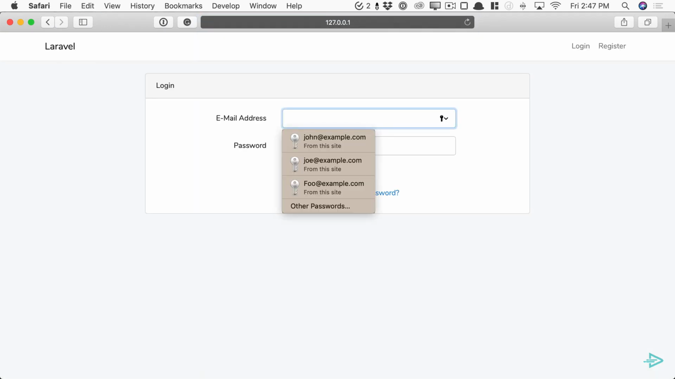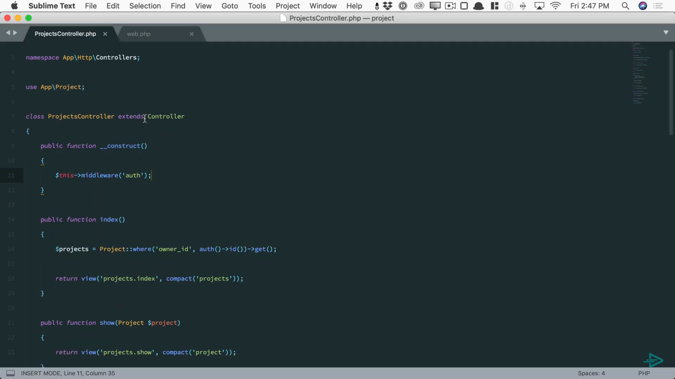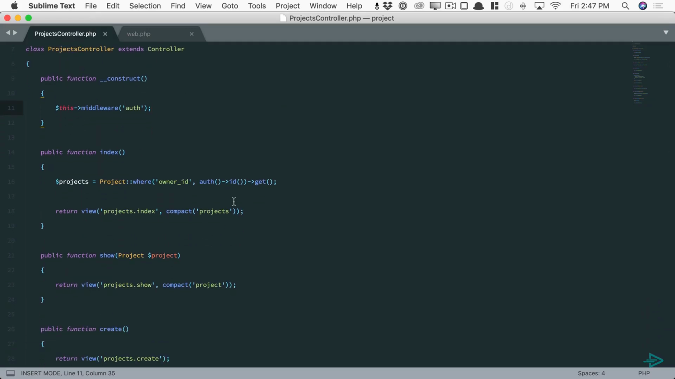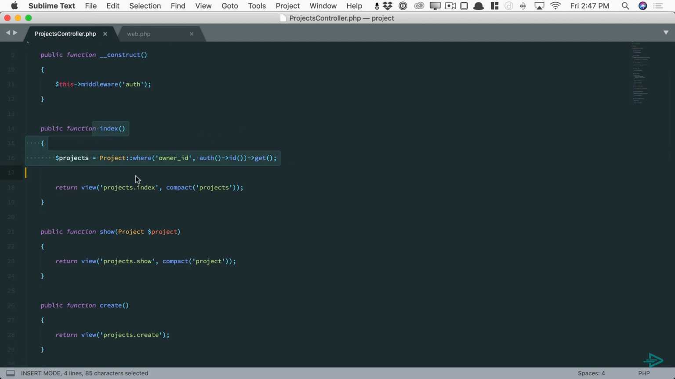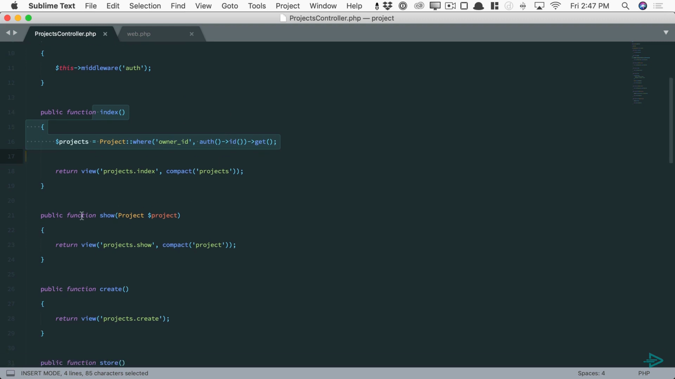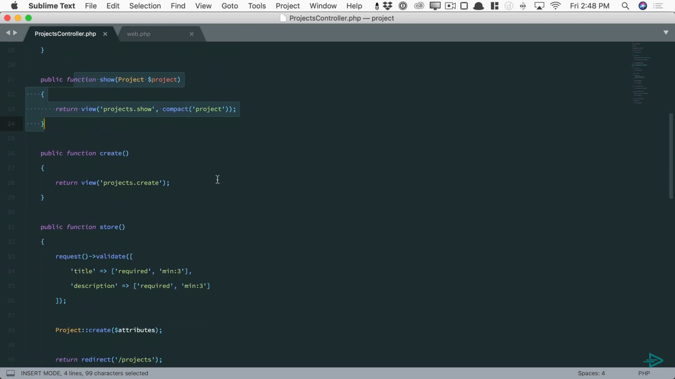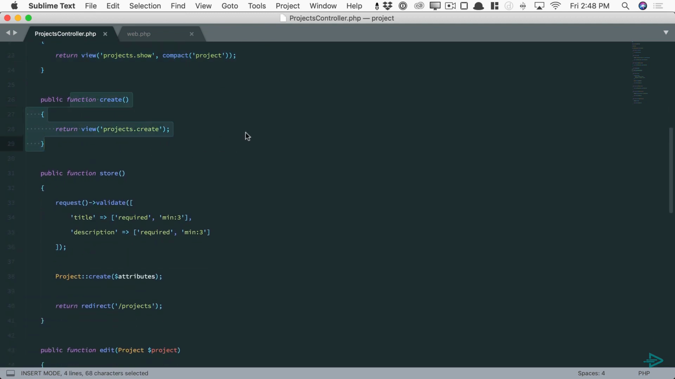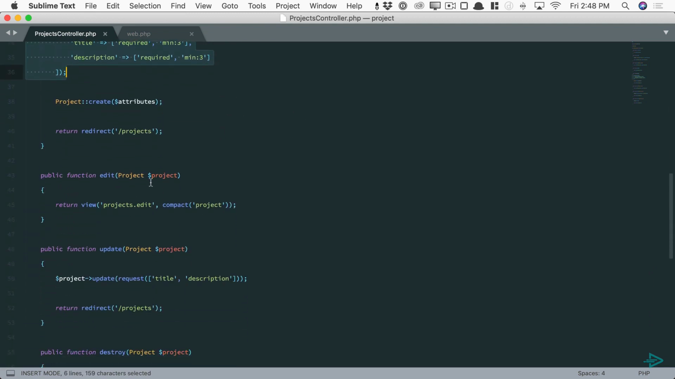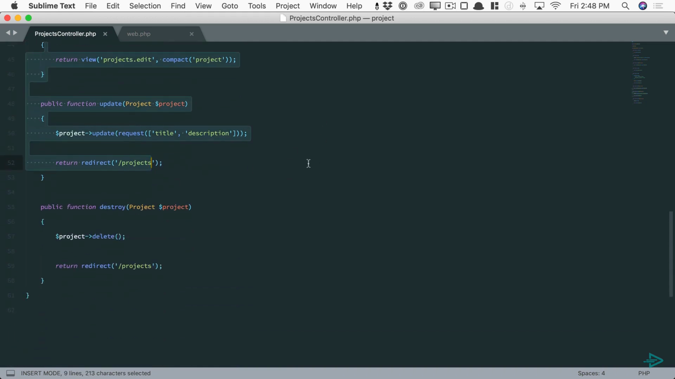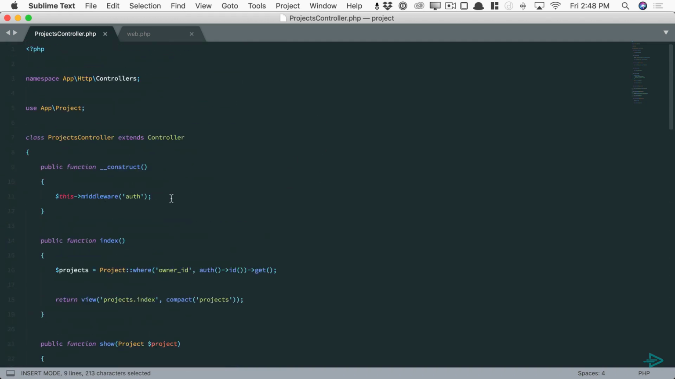So it is working. However, you need to make sure, do we want to apply the auth middleware to every single one of these actions? So for example, to view all projects, should you be signed in? Well, maybe yes, maybe no. In our case, I think the answer is yes. If I want to show a single project, do you need to be signed in? Maybe yes, maybe no. It depends upon how you're building this application. Do you need to be signed in to create one? Yes and yes. Do you need to be signed in to edit and update one? Yes and yes. And of course to delete. So in this case, it's okay.